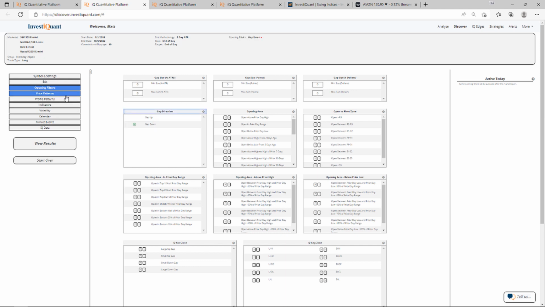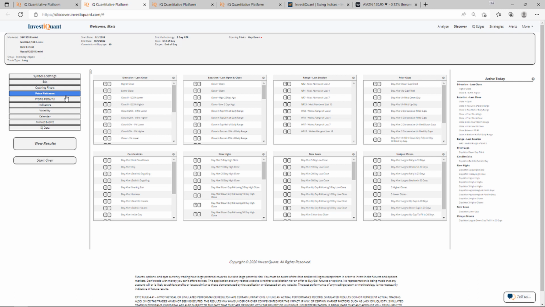The next thing I'm going to do is go to the price patterns library, and I'm going to grab this price pattern based around yesterday's sizable down gap that filled, and it's going to be available in the active today. It's going to be the bottom option down here for unique moves. Day after largest down gap to fill in 20 days. So that comes from our unique moves category. If I scroll down just a little bit, there you go. You can see it right there.